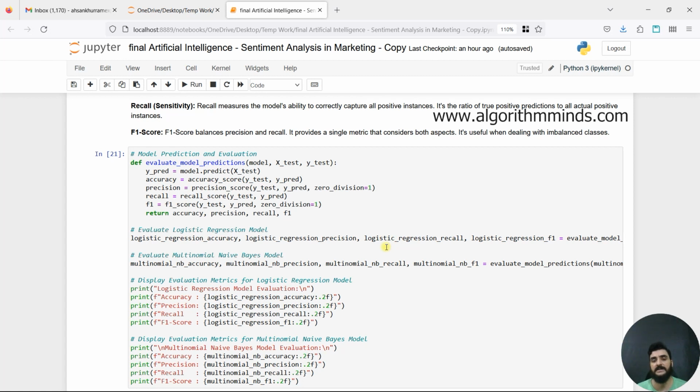Then we have the actual testing sentiment, what is the actual sentiment of these samples. So we will use model.predict to calculate the prediction based on our X_test. And then after we have calculated the prediction, we use only two quantities to calculate all the performance metrics, that is the predicted value of sentiments and the actual value of sentiments.